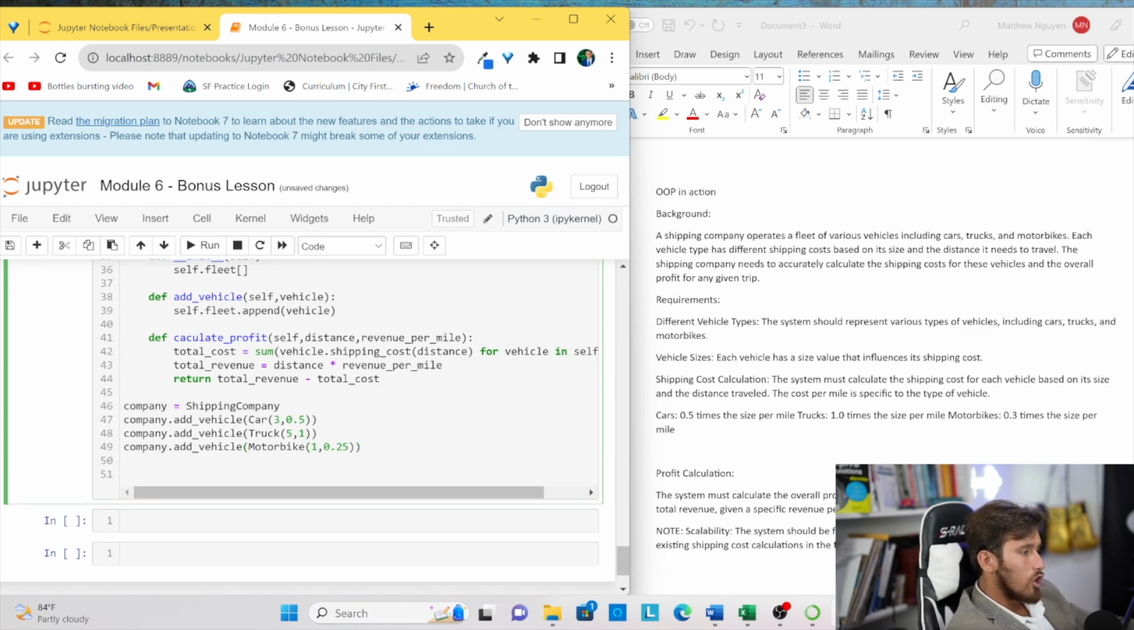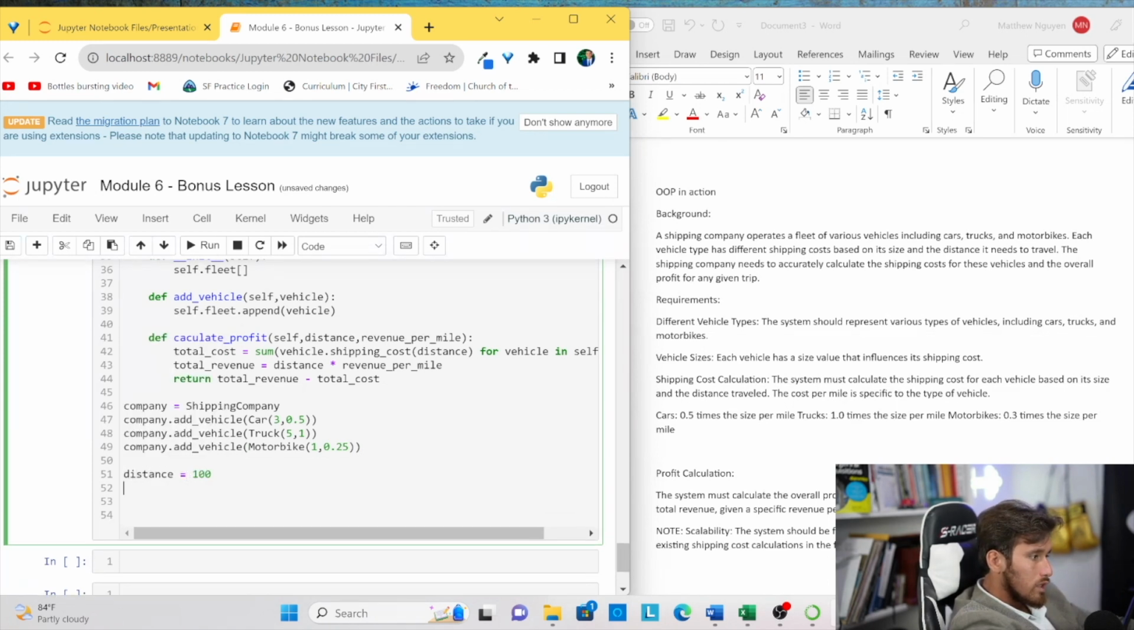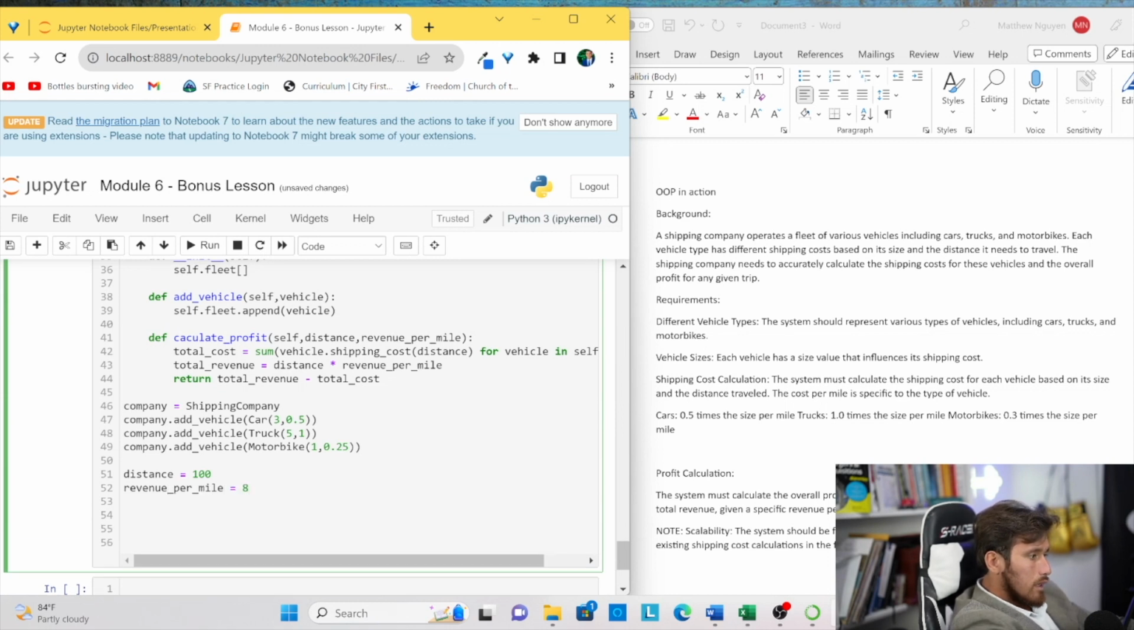All right, so what's next? We need to return the profit for our fleet of vehicles, right? So what we want to do is define the distance we traveled. So distance equal to 100. The revenue per mile, let's just say we charge 8. Let's say the profit is equal to our company instance, company.calculate_profit, and we're going to feed it that distance and that revenue per mile, right?